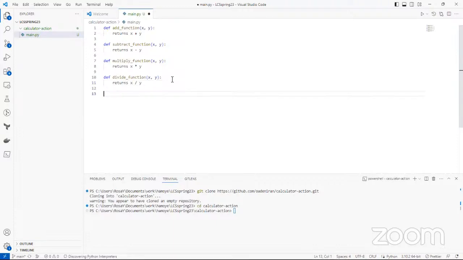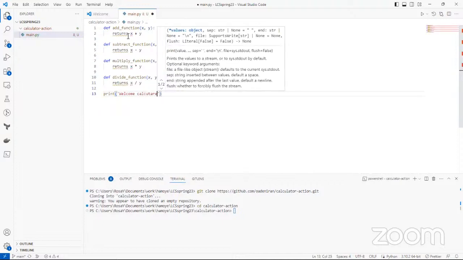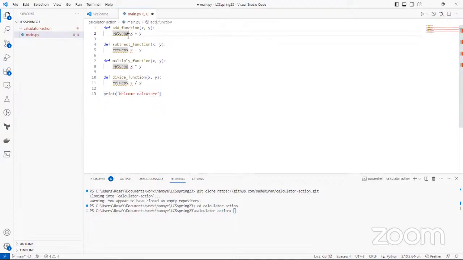So just to showcase something user-friendly, I'll just say print Welcome. All these are not needed actually, just to see the difference in methodology of how stuff is run. Oh, what am I saying? There's nothing like returns. Okay, so this should be the return key. So welcome calculator.